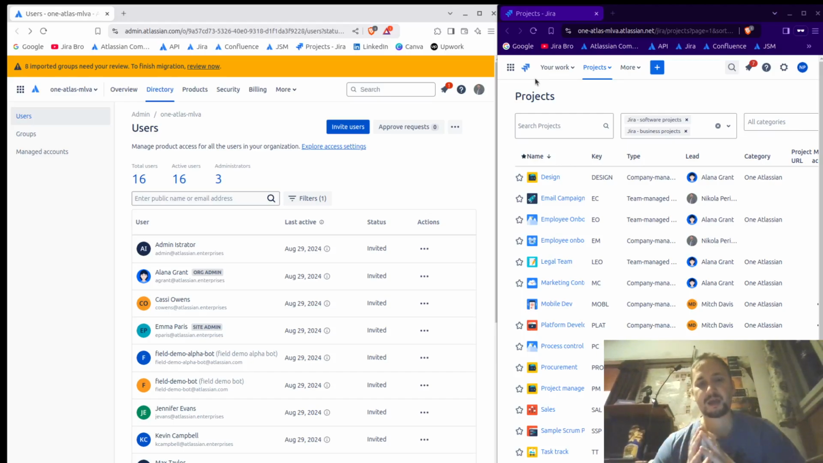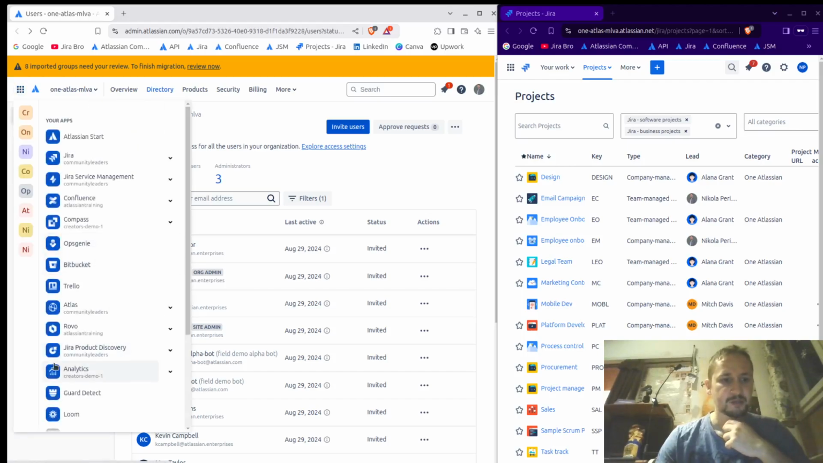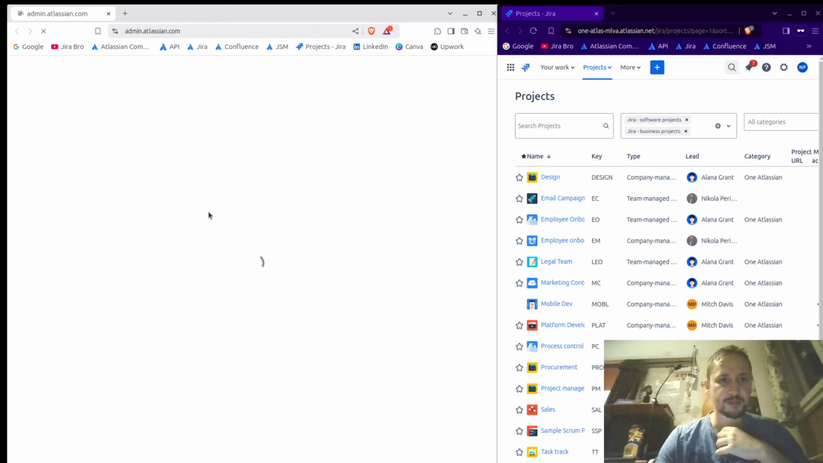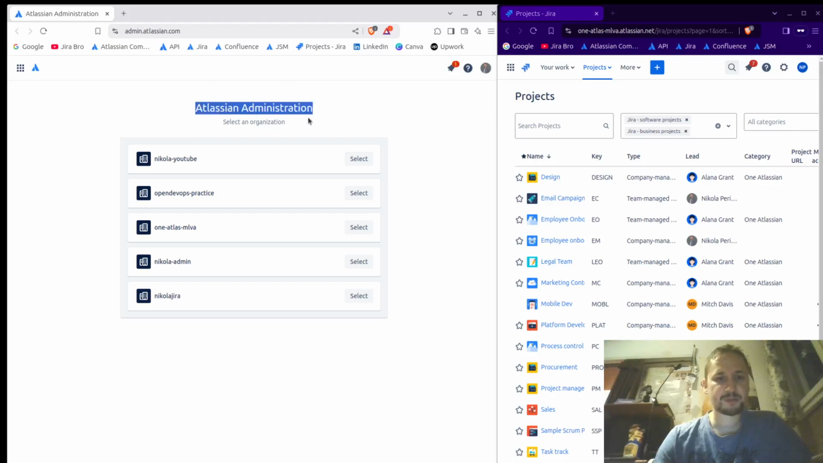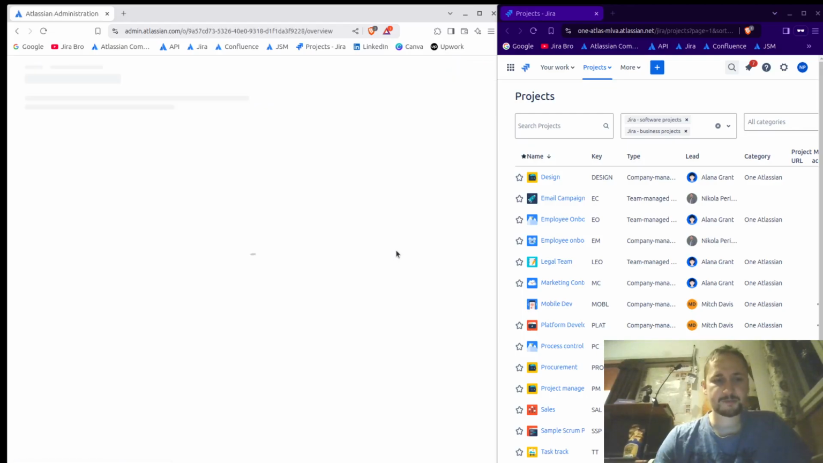Now, you have organization and you have a site. Multiple sites are actually one organization. So how do we actually know this? We know this if we go to the administration here, and within this administration I'm gonna be seeing it's saying select the organization. Yeah, that's correct. So I have multiple organizations in here because that is how I created this.